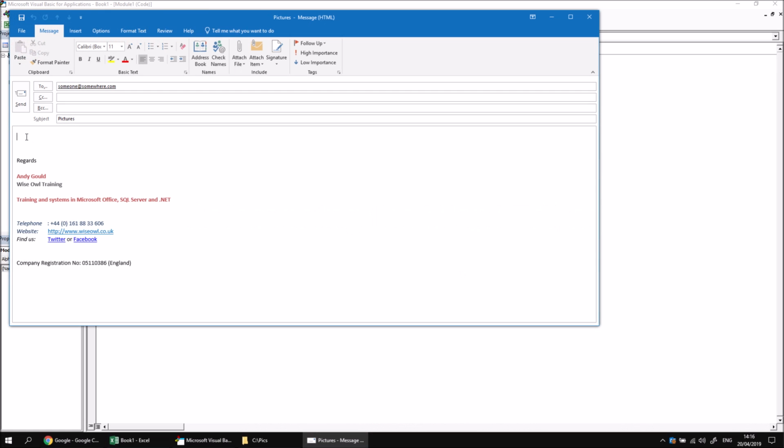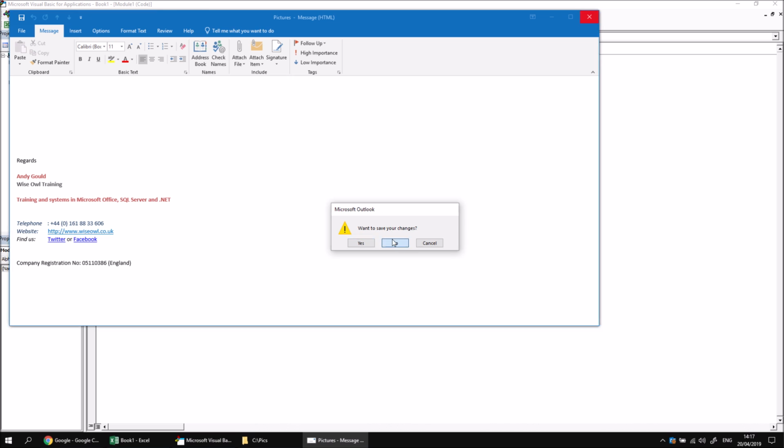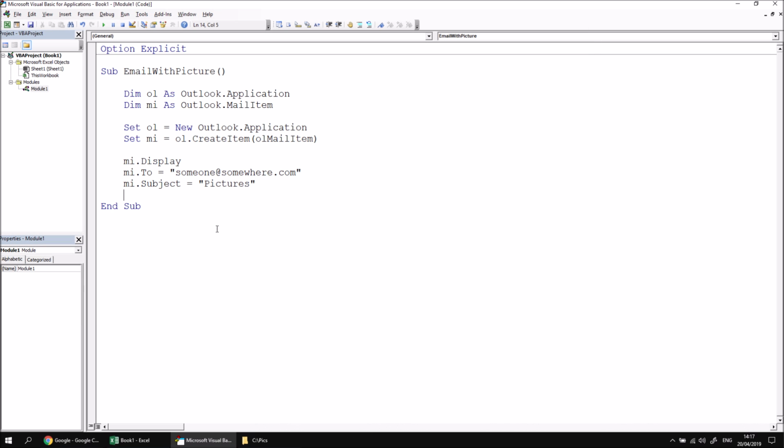What I'd like to do next is get a reference to the Word editor of this email so that I can insert a new picture right at the very top of the email itself. Let's close down the current email without saving the changes. To get a reference to the Word editor, I can refer to the mi.GetInspector property and the WordEditor property. What I'd also like to do is return a reference to that Word editor to a variable.